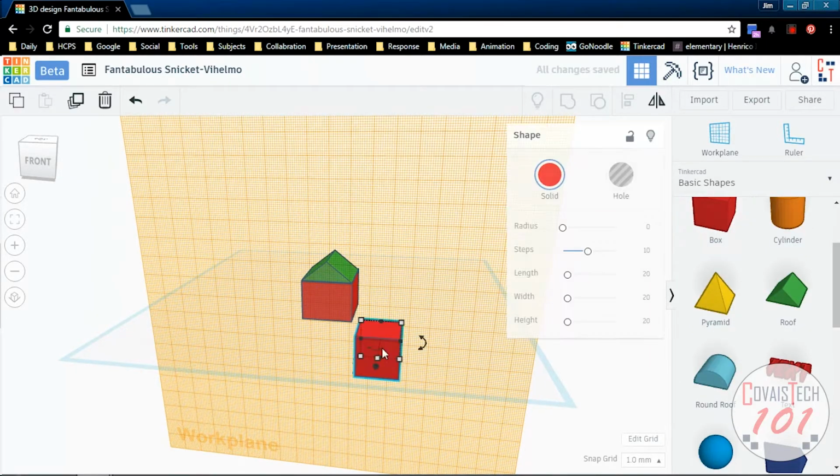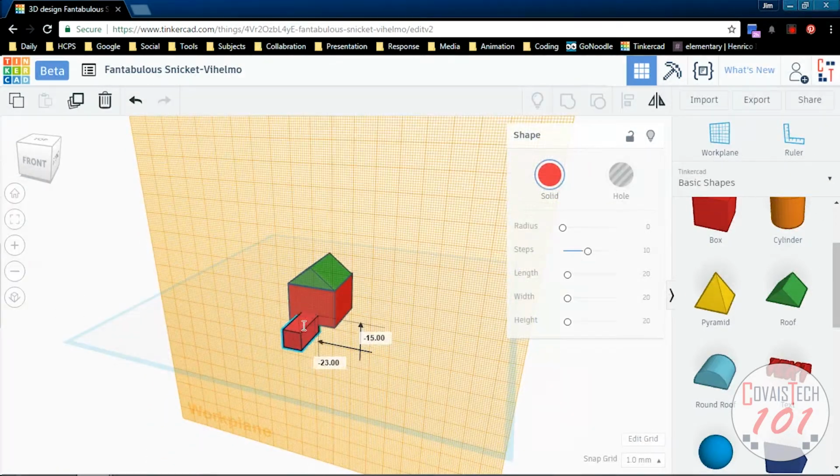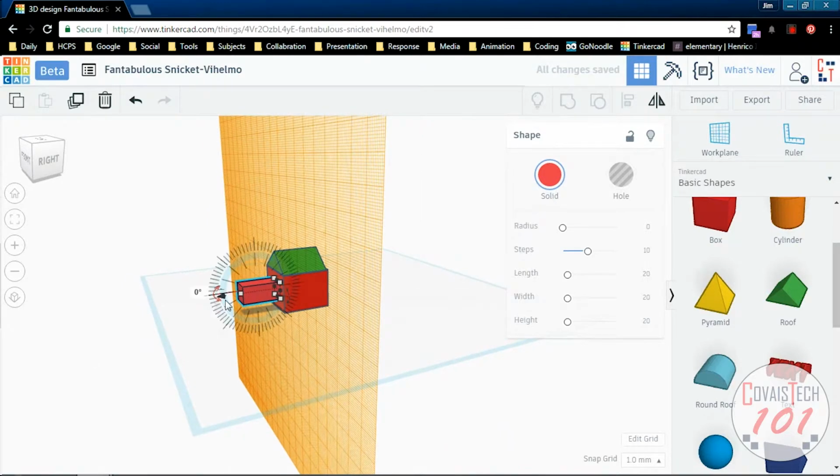Alright, I'm going to drag out another shape, and this little cube right here, this is going to become a window for my house. So I'm going to just size it a little bit here. Alright, I'm going to drag it up to the house. Like a guy with a big nose. Alright, look, it's become Pinocchio.